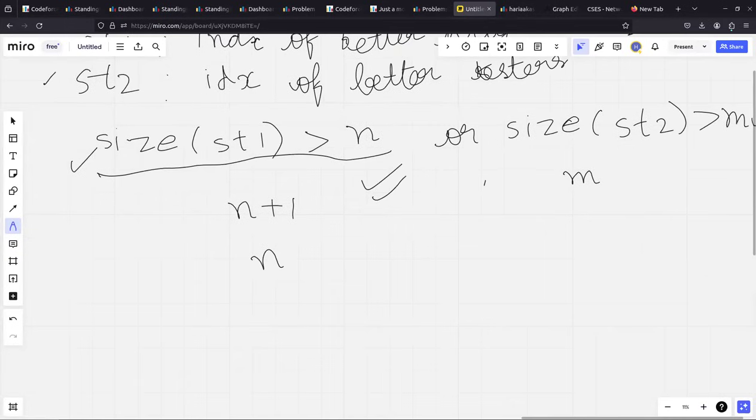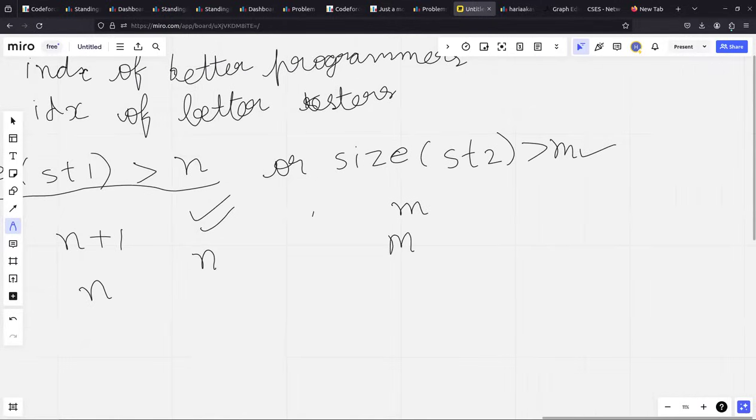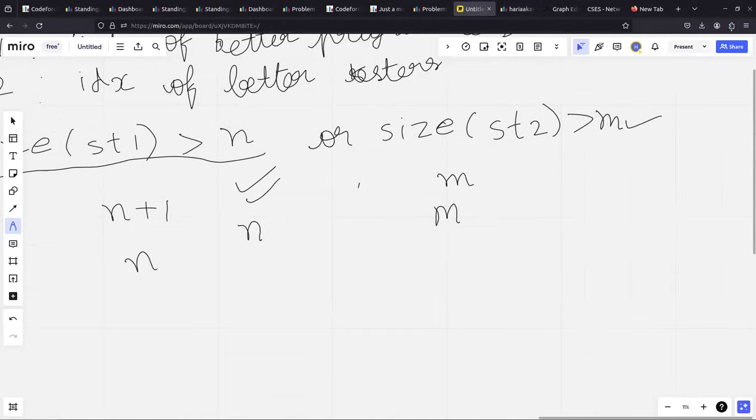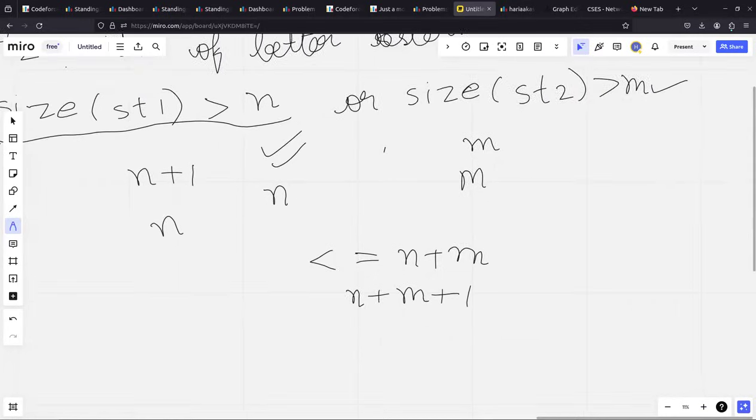Another thing is, both of these can't be less than what we have to. If both of these are less than or equal to what we need, this would be less than or equal to n, and this would be less than or equal to m. If both of these conditions are satisfied, the total number of candidates is going to be less than or equal to n plus m. But this is a contradiction with the problem statement, as the problem statement clearly says that the number of candidates that we have is n plus m plus 1. I hope that made sense, Harsha, you asked in the chat. So that's basically what I'm claiming with the inequality.